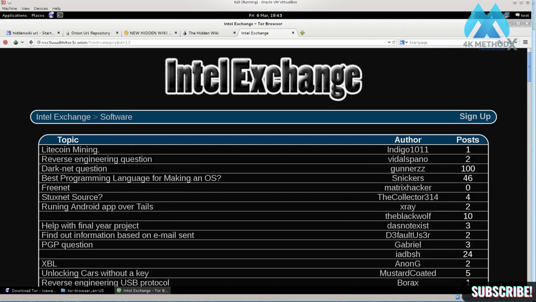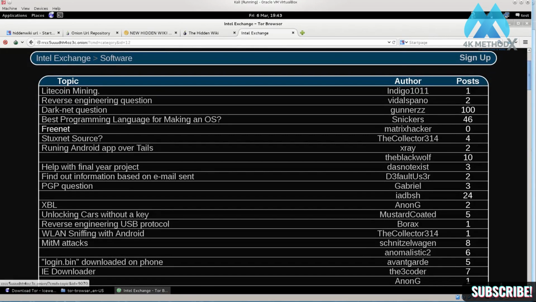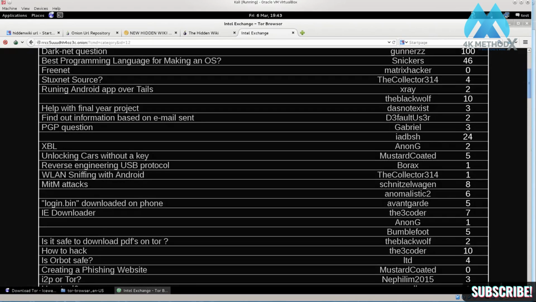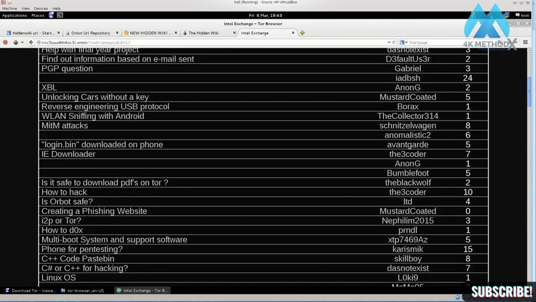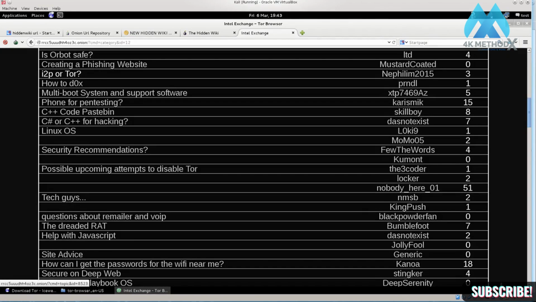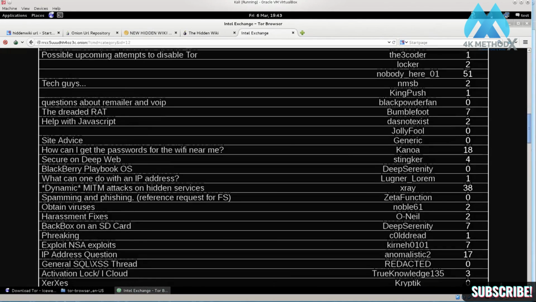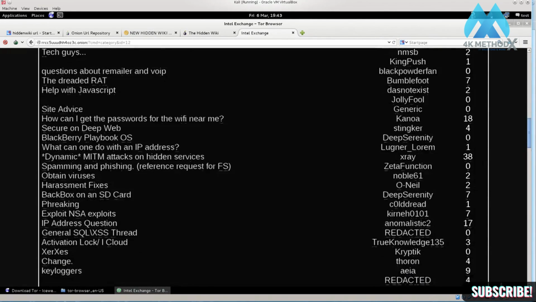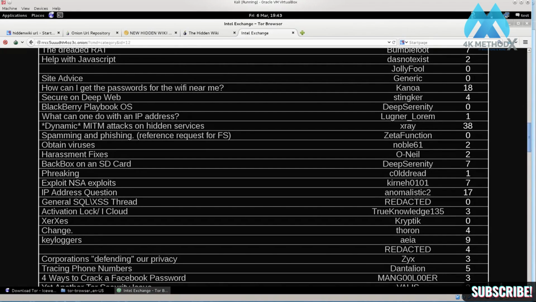So what do we got here? Best programming language for making an OS. Well, God, we don't really need that. That can be rather complicated. Down below, is it safe to download PDFs on Tor? You shouldn't do that. You shouldn't download anything on Tor that you will use on your regular machine. So we have some pretty stupid things here which we will never get to use, but there are some very nice things. Excellent. We have IP address questions. So what can you do with an IP address and so on and so forth.